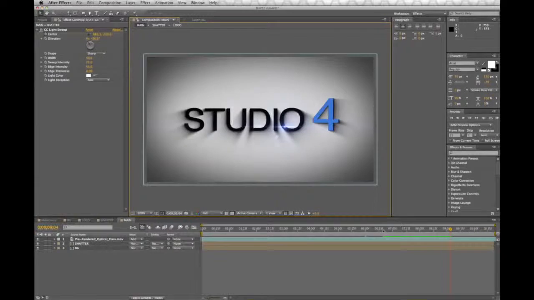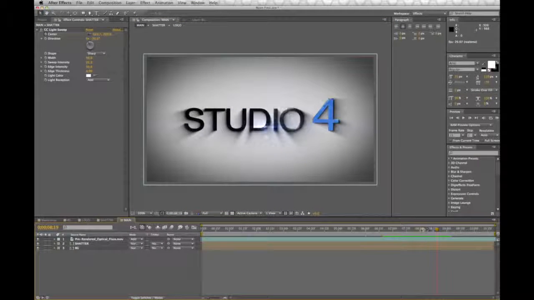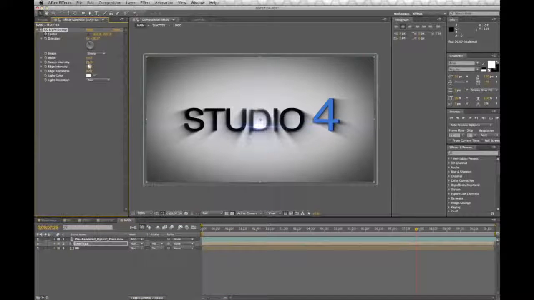Looking pretty good. And you can adjust the timing if you'd like, make it go slower or faster, or you can even adjust some of the settings, the width, the intensity, if you really want to get it really bright on there. But this is looking pretty good for what we're doing.